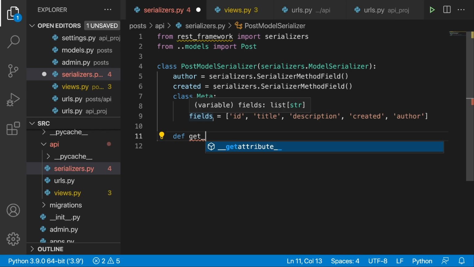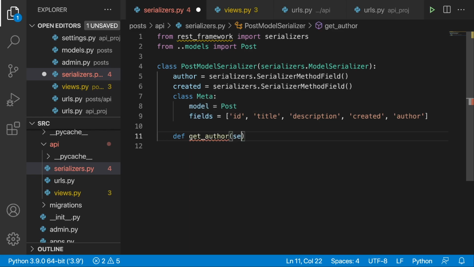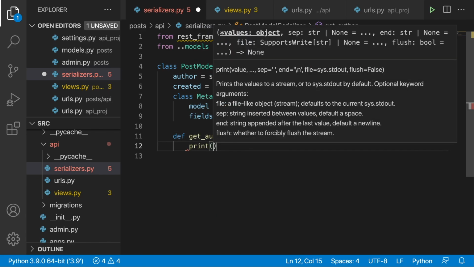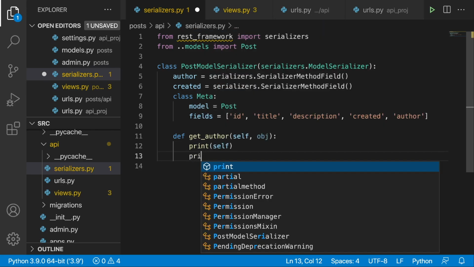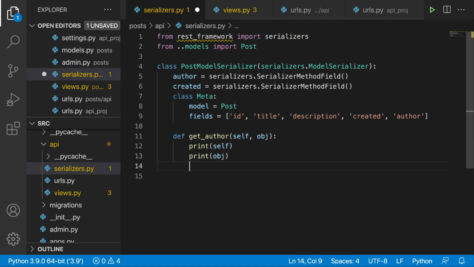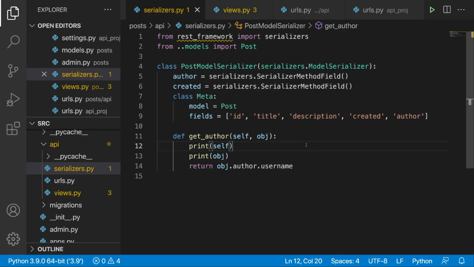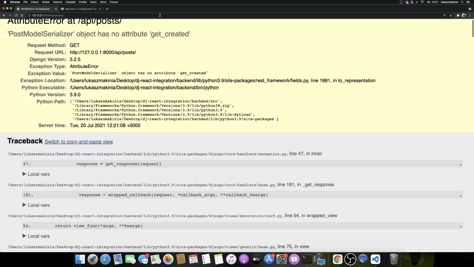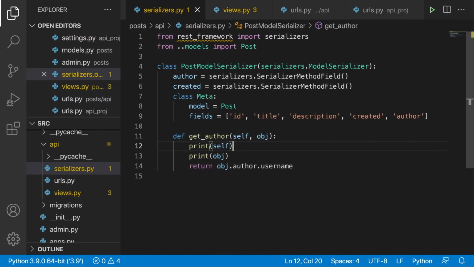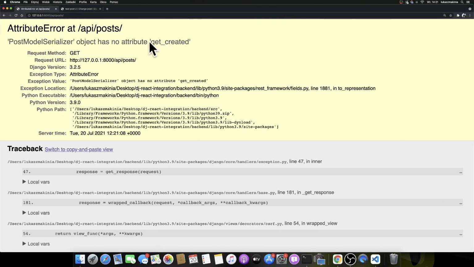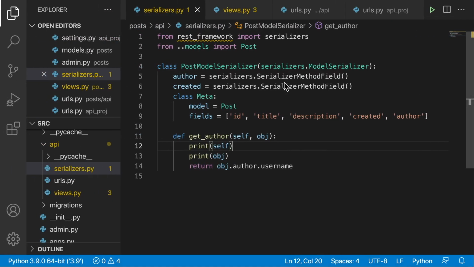We will begin with the author. So get_author, and we need to pass in self and obj. So what I'm going to do is to print self, print obj, and then below I'm going to return obj.author.username. Okay, so let's save this and let's see what we have over here. And we have: has no attribute get_created. Okay, so we get this error because right now we also need to specify get_created. So we indicated that this is a SerializerMethodField.